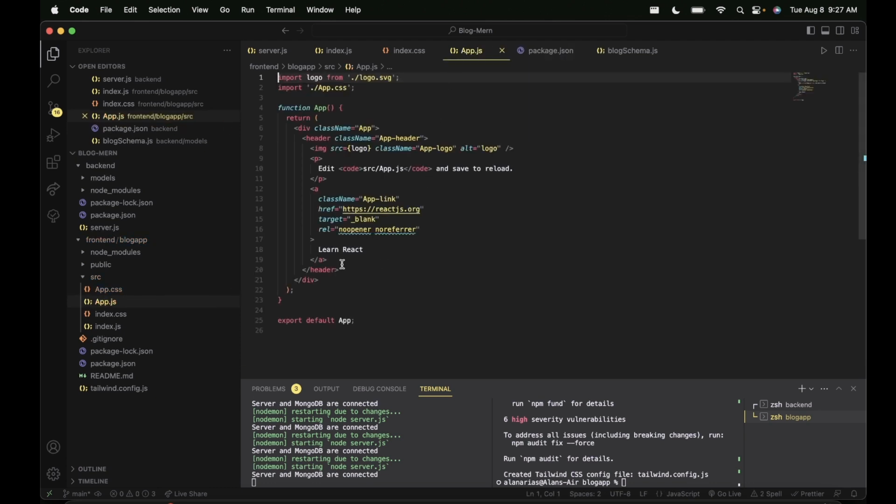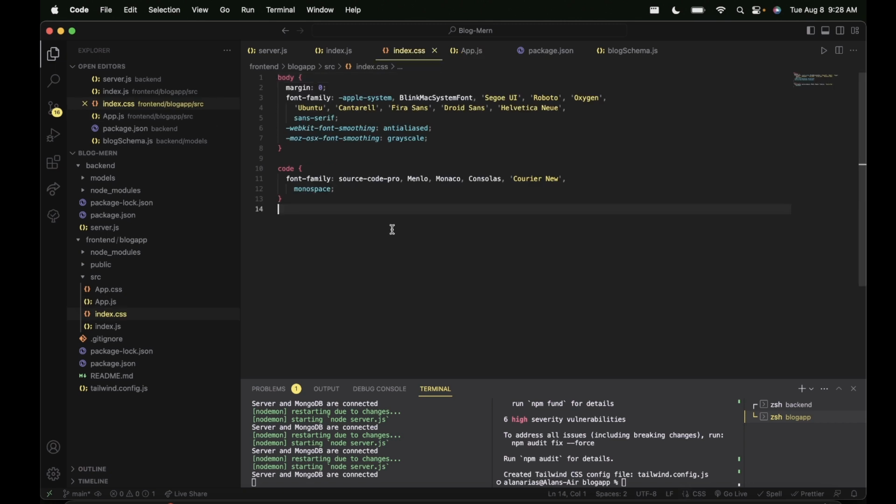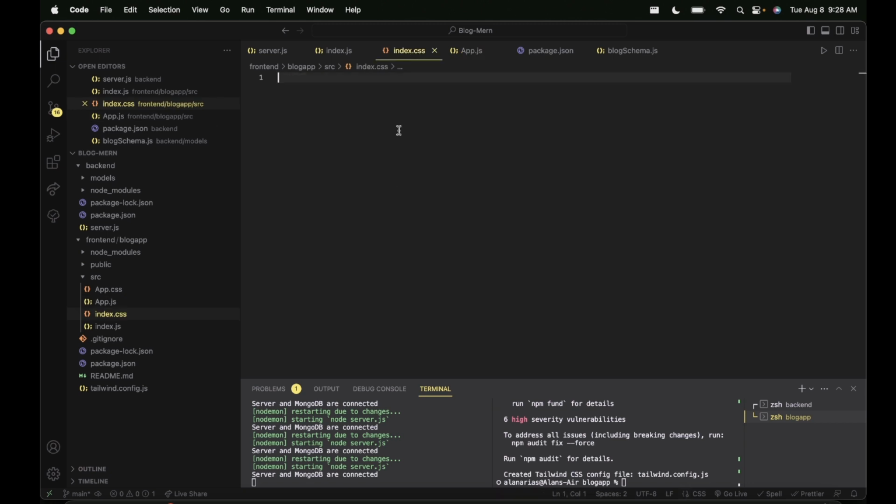So our App.js, this is what we're going to use as well. I just like going from the header to the header and then just deleting that. And then don't forget to delete this logo, because if you forget to delete it and you start up the React server, it's going to give you an error as well. So we have our index.css. We don't need this, so we can just copy all of it and then just delete it. And then we can just exit this.